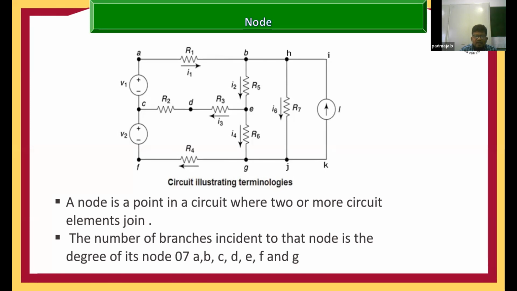So they are represented with alphabets A, B, C. If you consider A, here two branches are meeting at this point. If you consider B, here 3 branches are meeting at this junction. So this is known as the interconnection of two or more branches, which is called a node. And this is also another node. So all the nodes are represented with alphabets. Is it clear? The definition of node is clear.